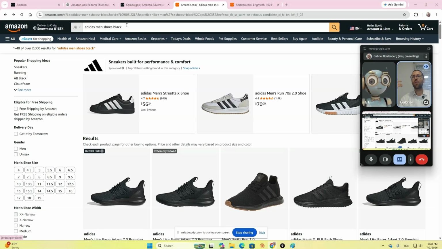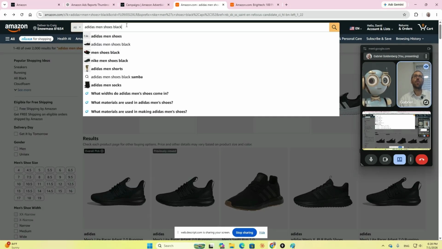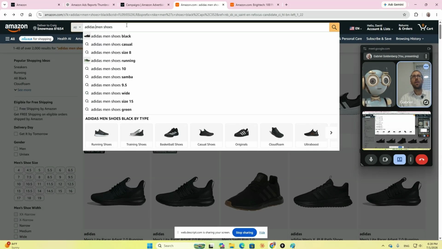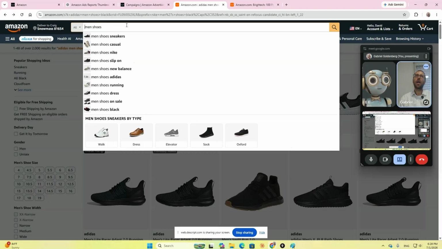So once you've got some basic ideas, what you want to do is go and see, am I right? What does Amazon tell me about this? So I go to the search bar and I put in men's shoes. Men's shoes doesn't matter too much. The suggestions will probably be 90-95% overlapping.